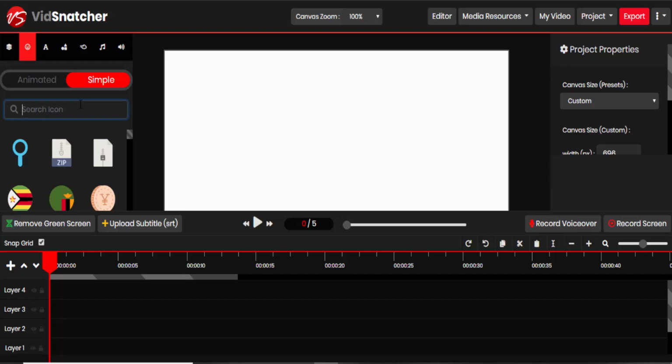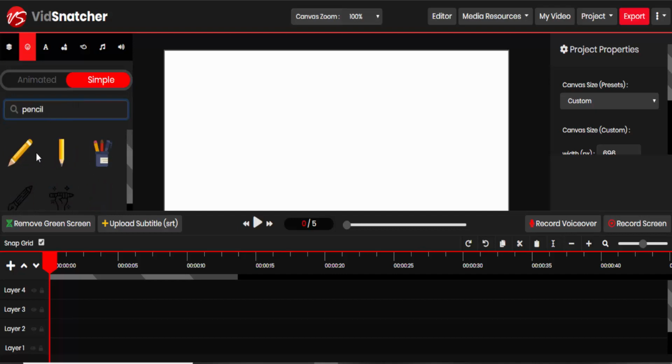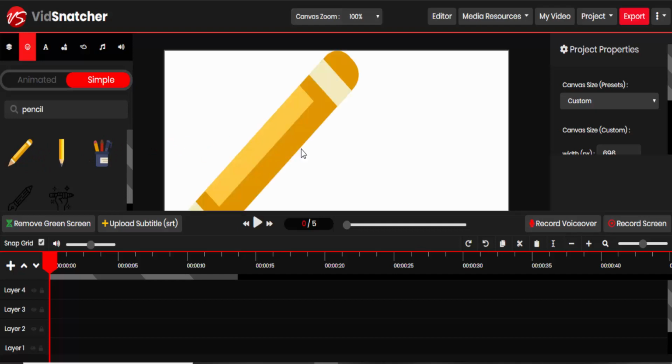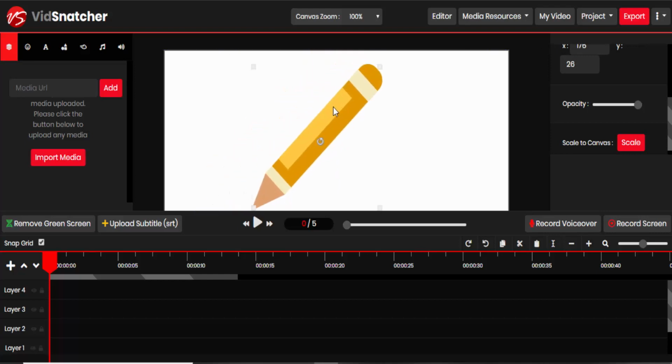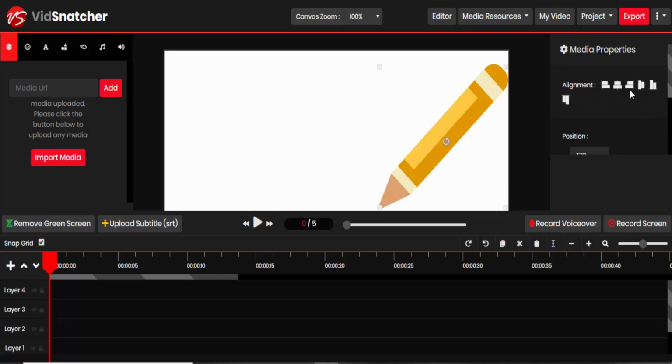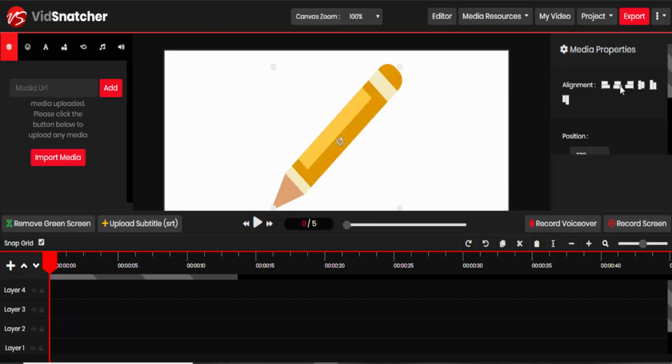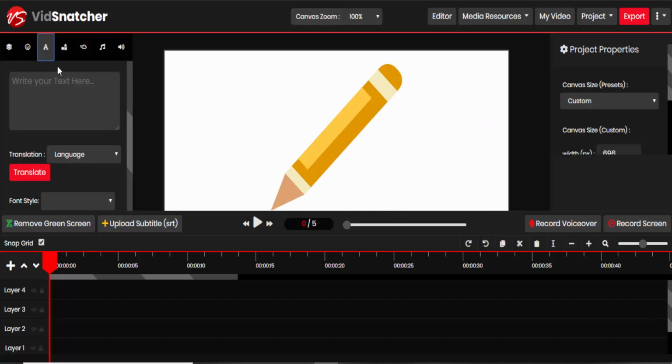Now let's take a look at even more neat things you can do to your videos. You can add icons to your videos, search by keyword and simply drag the image into the timeline. You can even edit the size and position of the icon directly in the preview window. Change the properties of the icons over here if you'd like. You can add text overlays as well.